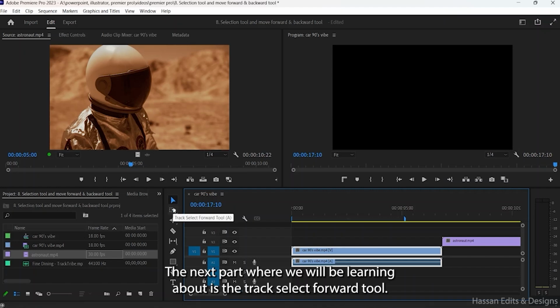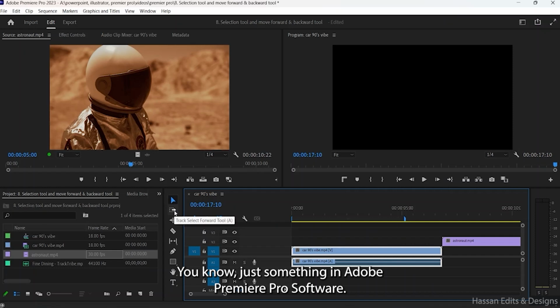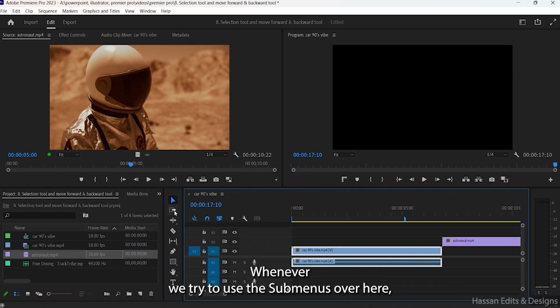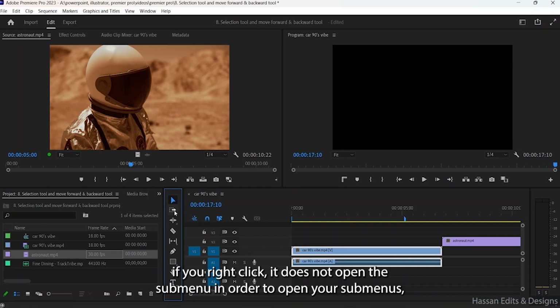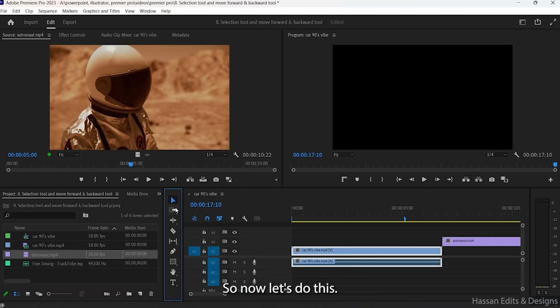Okay, so then let's move on to the next part of this video, where we will be learning about the track select forward tool. Now you'll notice something in Adobe Premiere Pro software. Whenever we try to use the sub menus over here, if you right click, it does not open the sub menu. In order to open your sub menus, you just have to click and hold with your left mouse button. So now let's do this.